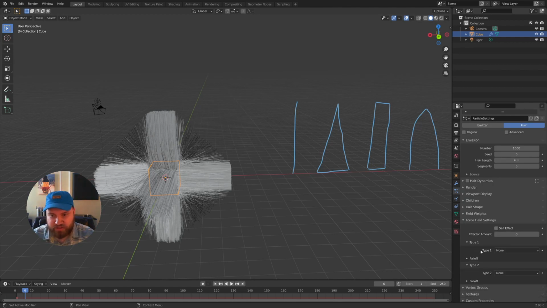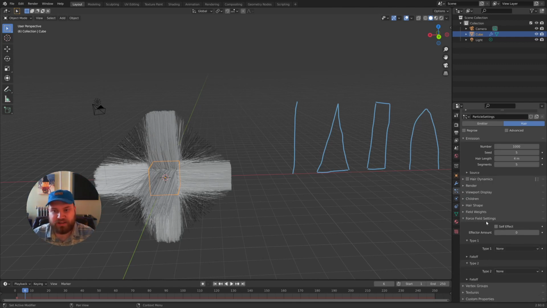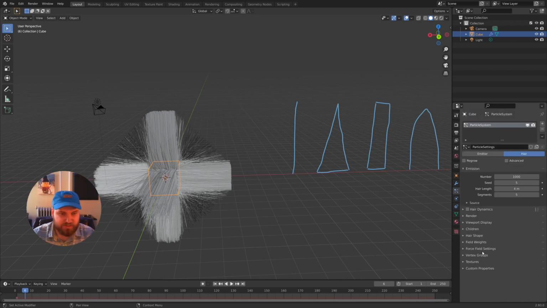All right, force field settings. Generally speaking, on a beginner level, you don't have to deal with these. These basically deal with how your hair interacts with the force fields, and you can do falloffs. I don't fully know how this works. I generally stay out of the force field settings tab. This is advanced hair particle systems. It's not really in the scope of this tutorial.